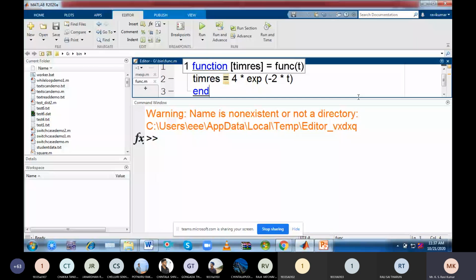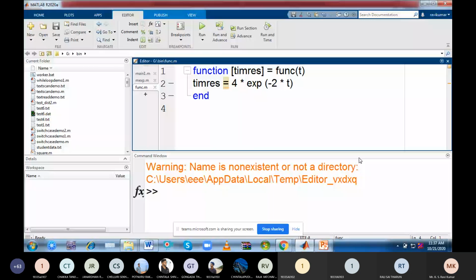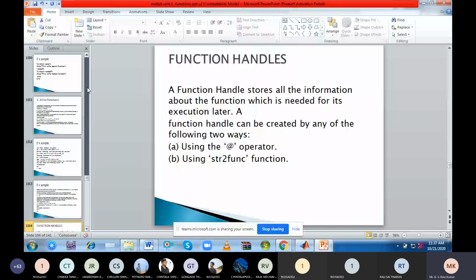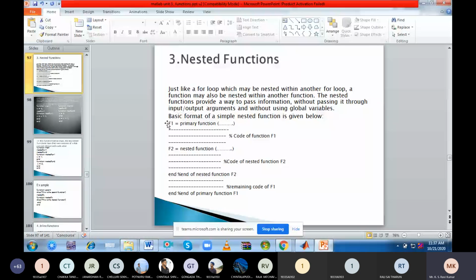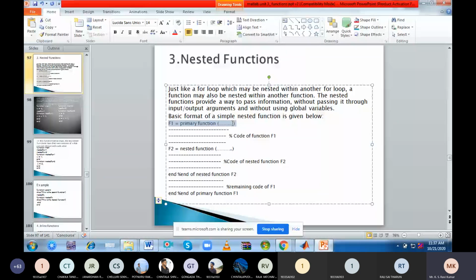So we have seen some example. If you go back, I will just show you some example. In the nested function, here you are writing your function, and then inside that function you have some other function. This is the primary function f1. Now inside f1 you are also writing f2. So this is part of the function f1.